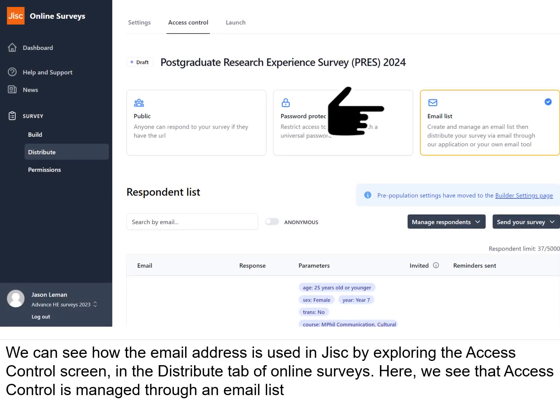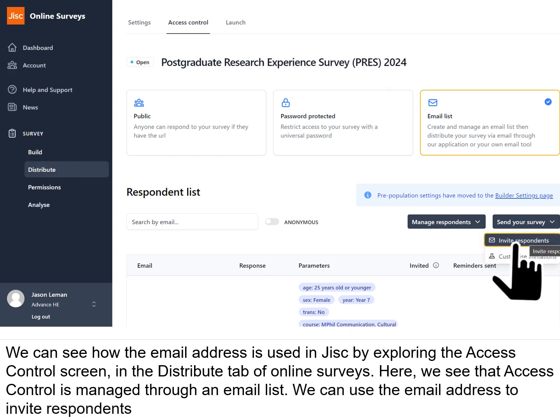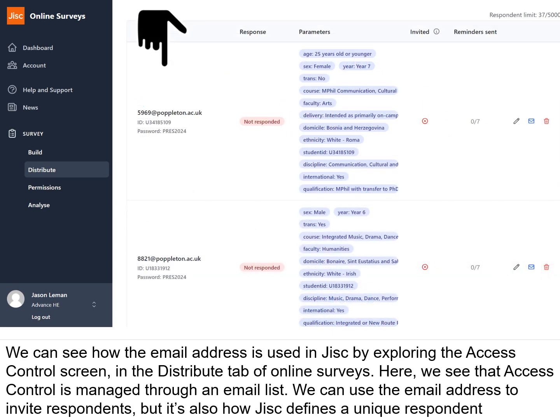We can see how the email address is used in JISC by exploring the Access Control screen in the Distribute tab of Online Surveys. Here we see that Access Control is managed through an email list. We can use the email address to invite respondents. But it's also how JISC defines a unique respondent.